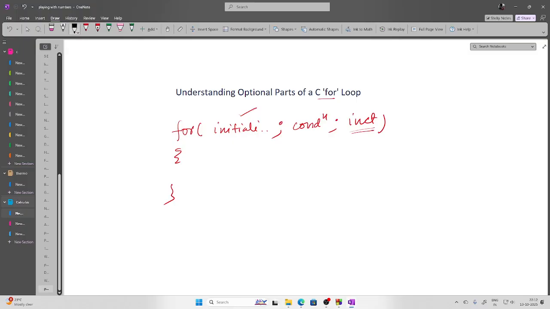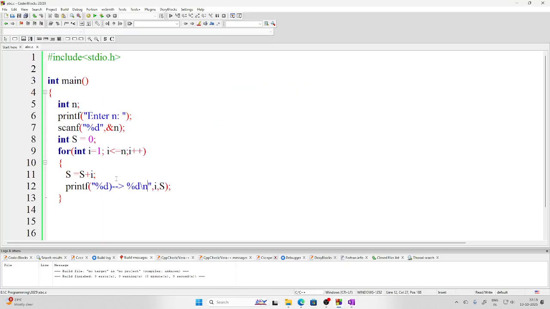Friends, remember that every part used inside this parenthesis is optional. Yes, you have heard it right. Every part is optional. Let me show this to you. First, let's say I just want to print I.